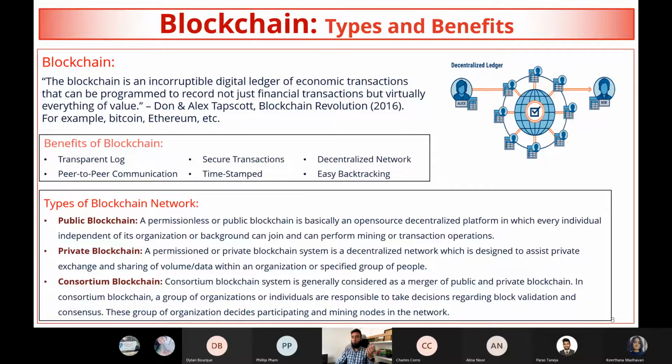And what are the benefits? Blockchain provides a transparent log, so every participant of the ledger has a copy. So nobody can modify this. Let's say if I want to modify just a slight piece of information, it will change everywhere, on every node. Because it's transparent, everyone will be able to watch what exactly has changed.